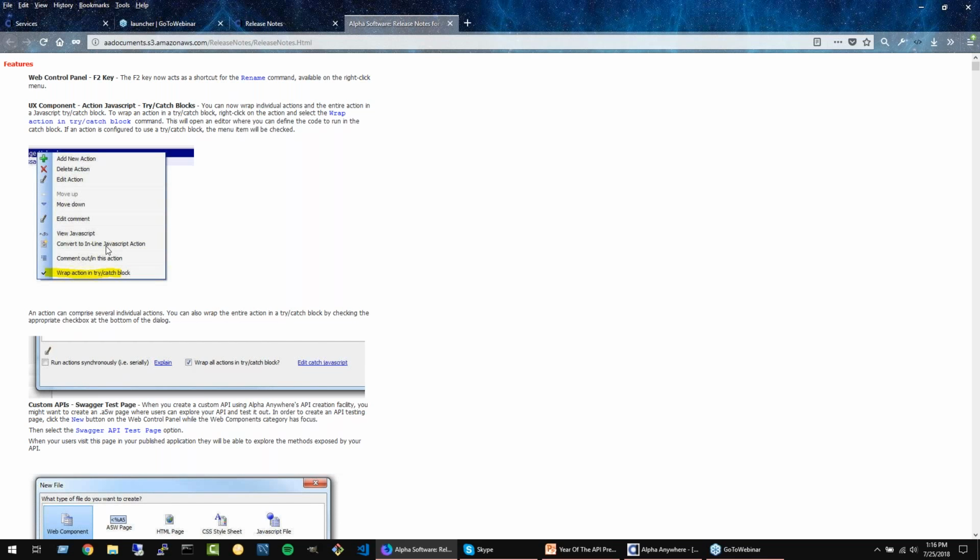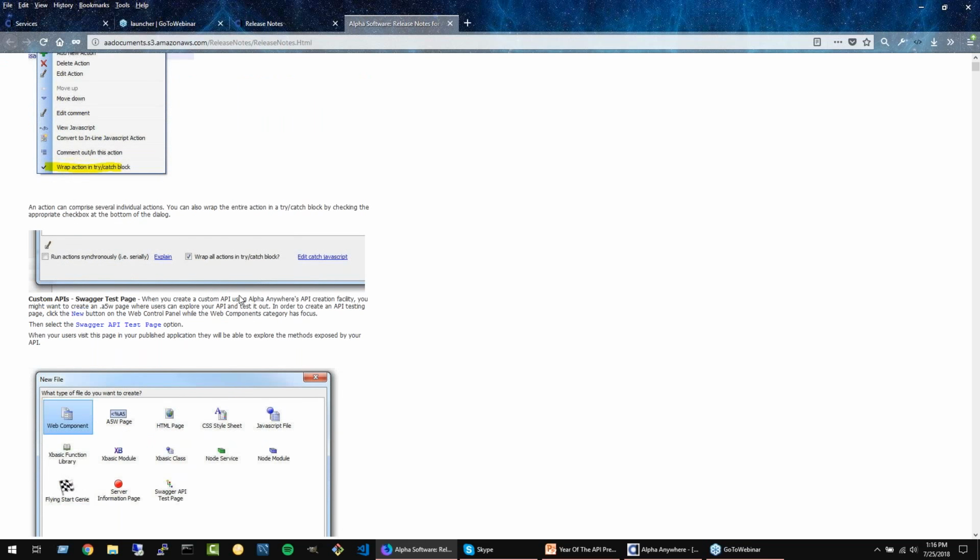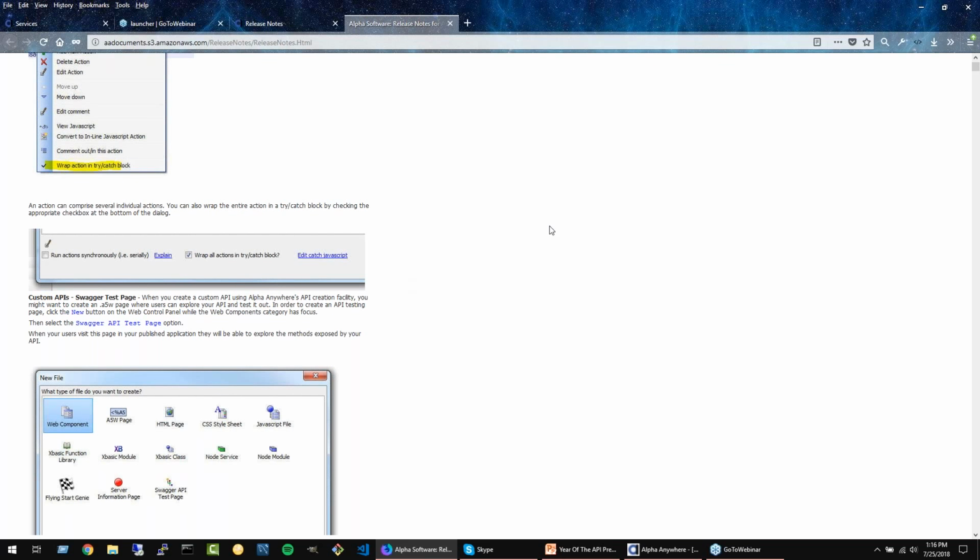I use them in XBasic all the time. It's actually called on-error-goto, not try-catch. So on-error-goto in XBasic, try-catch in JavaScript. And this adds a very easy way to add that in there so you guys can have robust functions out there in scripts and provide a better user experience.